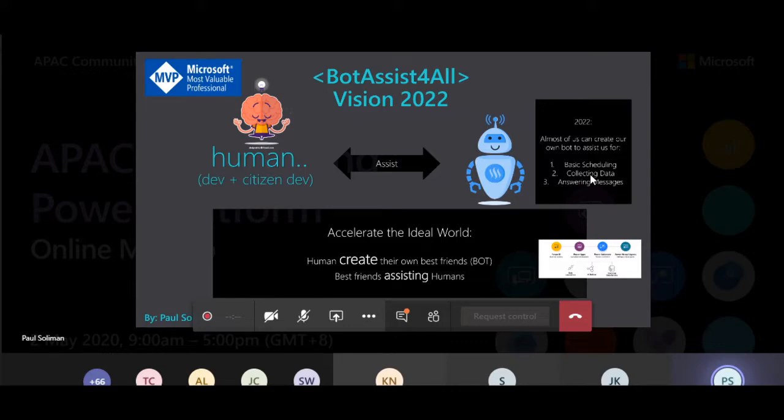So this is my personal program that I'm gonna work with the community. This is bot assist for all. If we want to accelerate the world and also our community, before I was pitching about cloud computing, SaaS, cloud accounting, and no one was really getting it. 2014, 2015, 2016, everyone was on premise. They didn't want to move to cloud, even on Office 365.